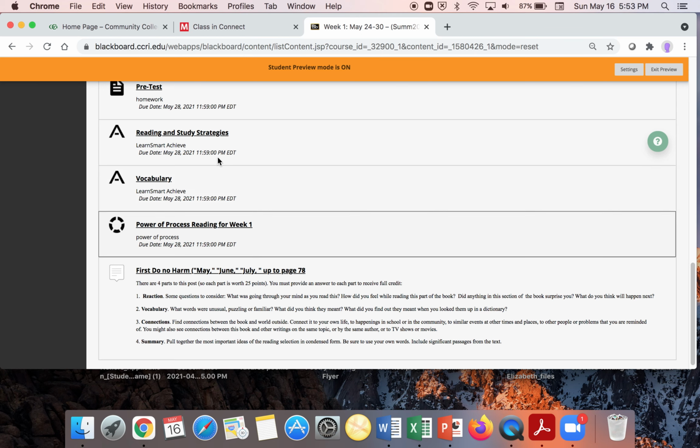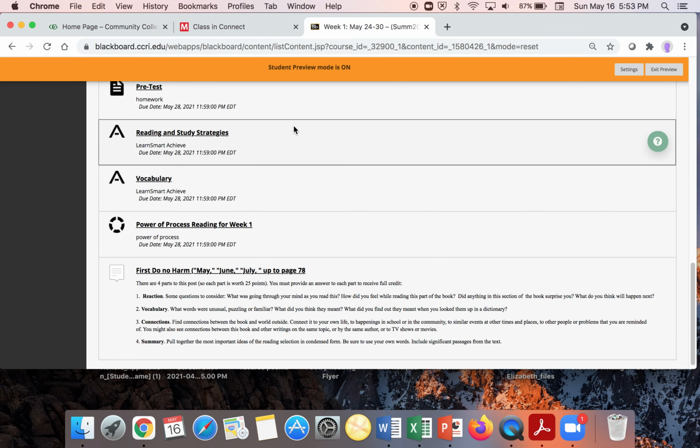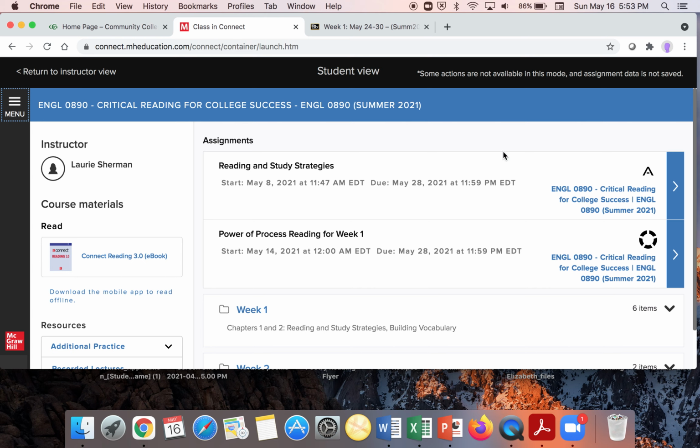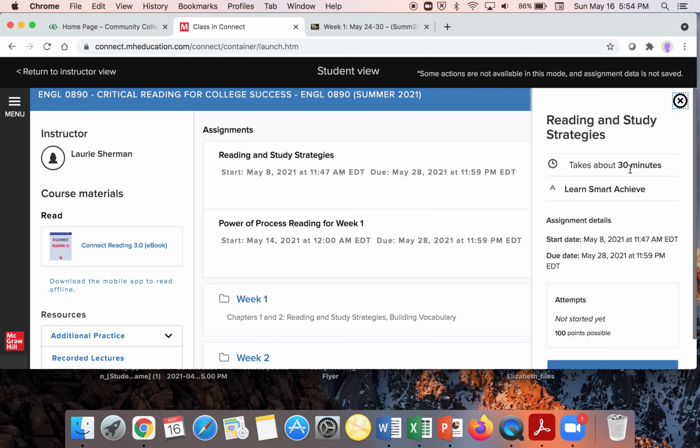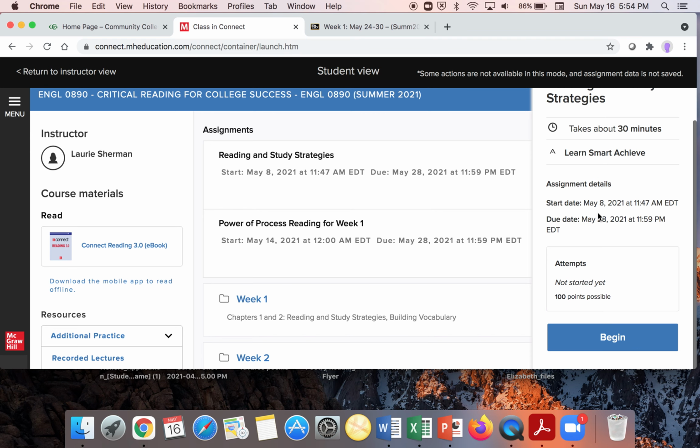Now, when you click on Connect, I'm going to click on it differently. When you click on it, you're going to end up on this page that looks like this. And this is the one for students. These are your assignments. And all you need to do once you're there, after you've created an account, you just click here. It says how long they think it'll take for you to do it. It gives you the details of when it's due, so you remember, and then you just click on Begin.